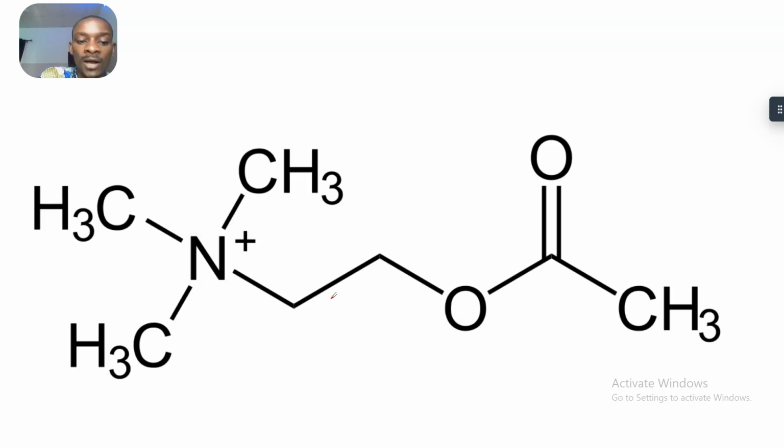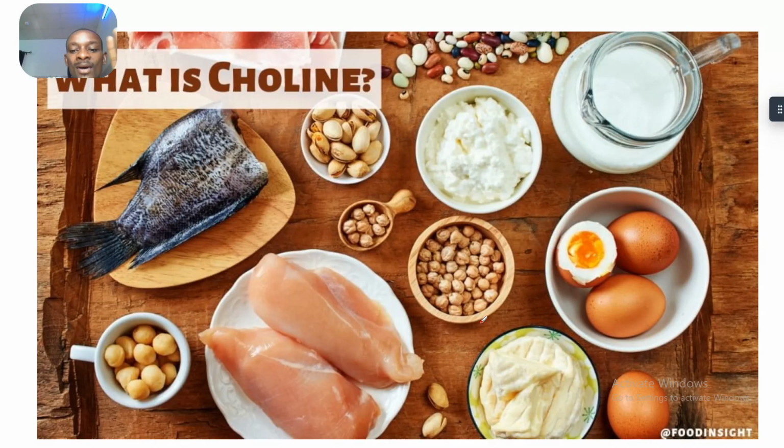So this last image here is the acetylcholine itself. This is after the acetylcholine is formed. This is how it looks. Now these are the sources of choline. The various foods you could find choline in: fish, egg, meat, your milk, your beans, and everything. This is where you could source your choline from. So once you eat this food, you have choline already.